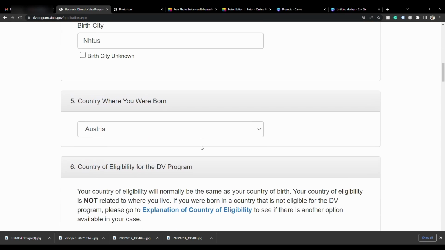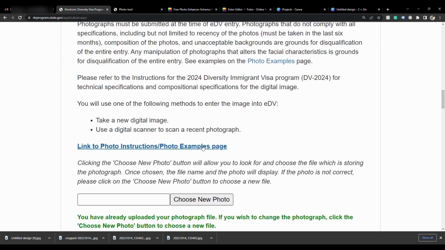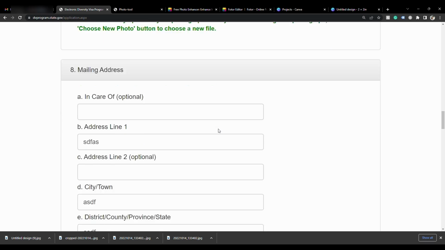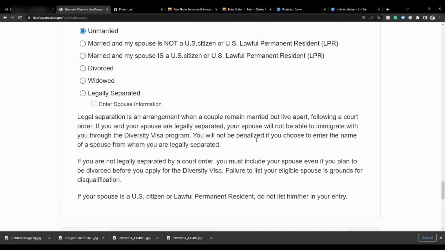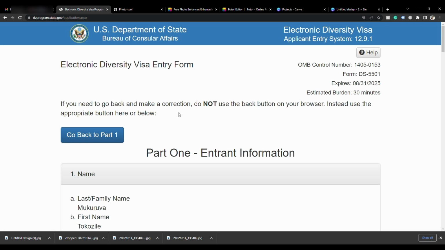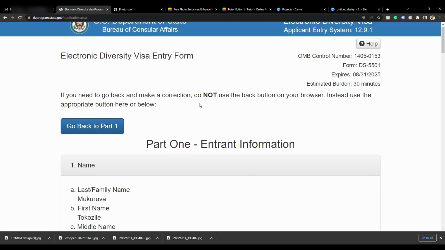Now to check if it works, I'm going back into my application and I'm changing the photo. So I'm selecting a new photo and I'm picking the one that I downloaded from Canva. And then I'm going to continue. And voila, I am on the confirmation page. So the picture was accepted for the application. So that's it, guys. That's really how I did it.